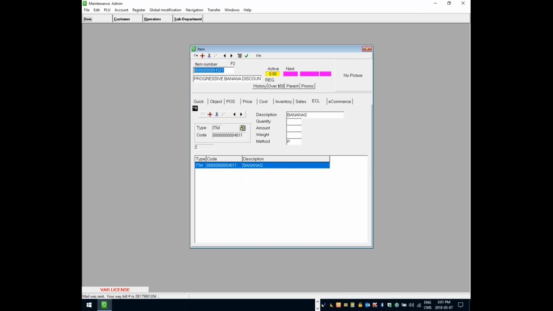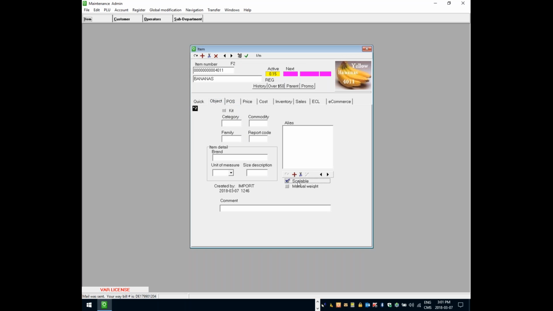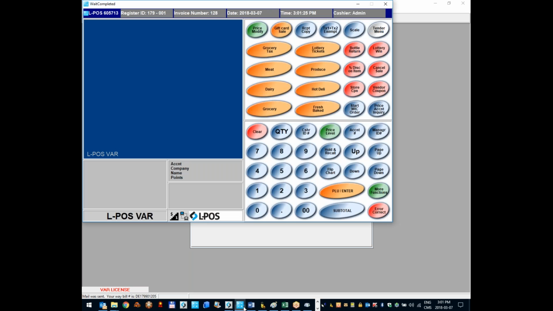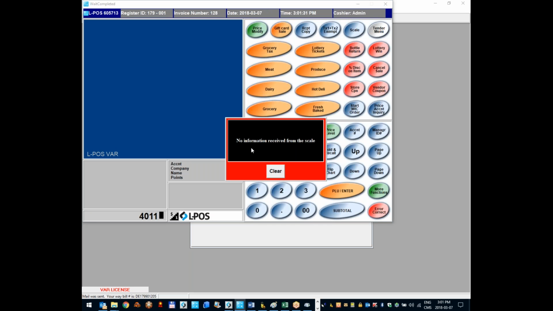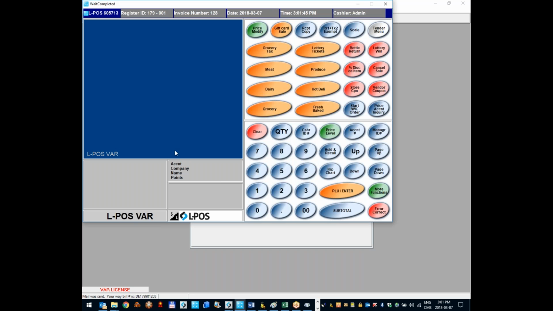I'm just gonna go make sure that my bananas are scalable, which they are not. That would be helpful. Let me do that, scalable. Normally, I would weigh those bananas at the register, okay? If I type 4011, it says no information received from the scale. I don't have a scale hooked up. So for the sake of this demonstration, I turned on the manual weight flag so that it's considered scalable items when I use the quantity key. So let's just do that.